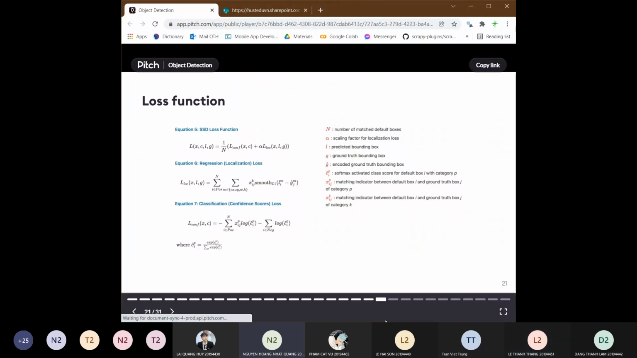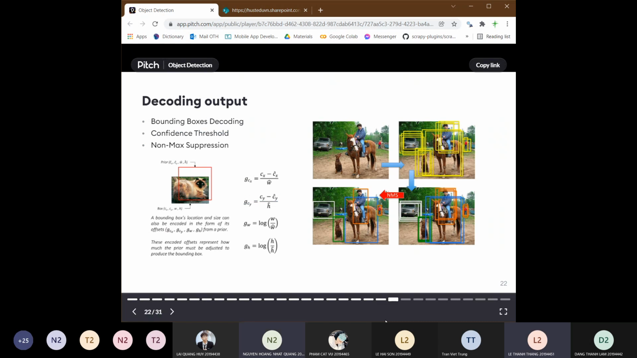Next slide. About decoding outputs, it is quite similar to YOLO, so I'm not going into detail on this one. Basically, we have these steps: bounding box decoding, confidence thresholding for each class, and non-max suppression. Next slide.